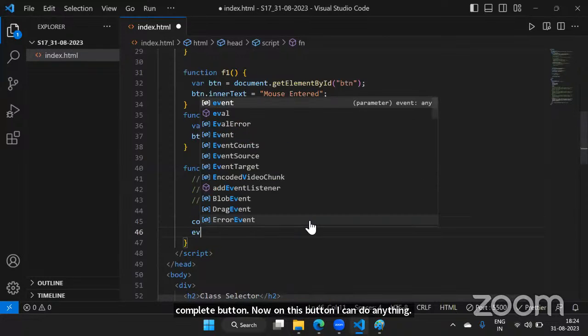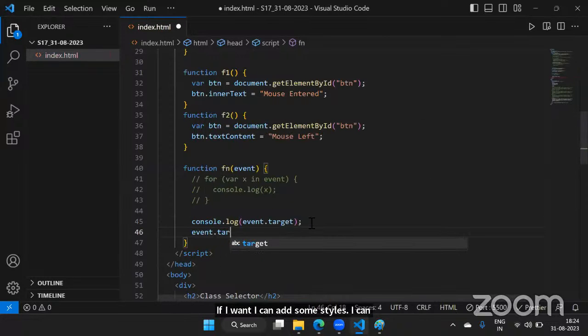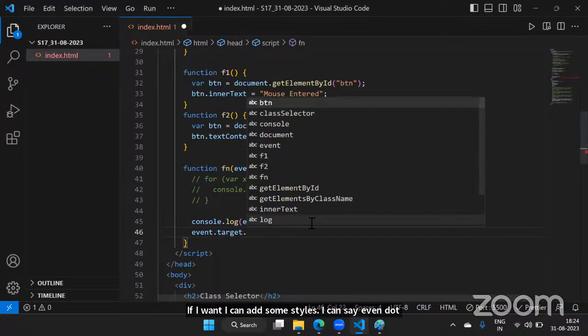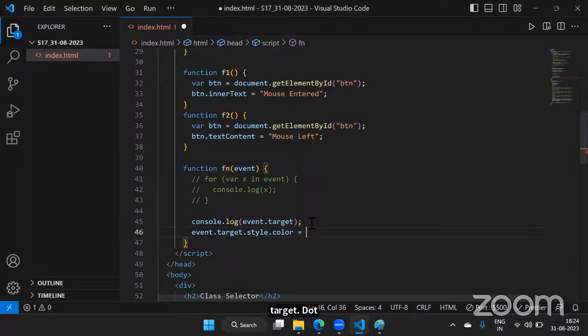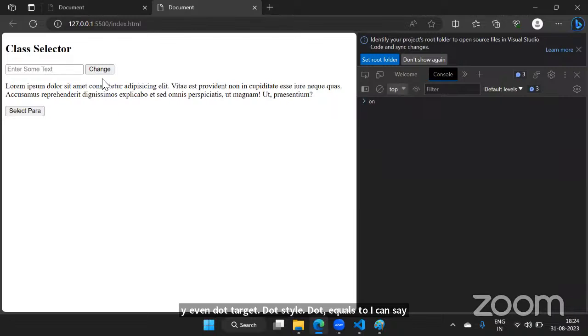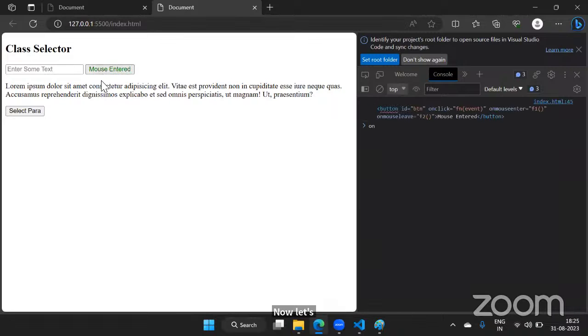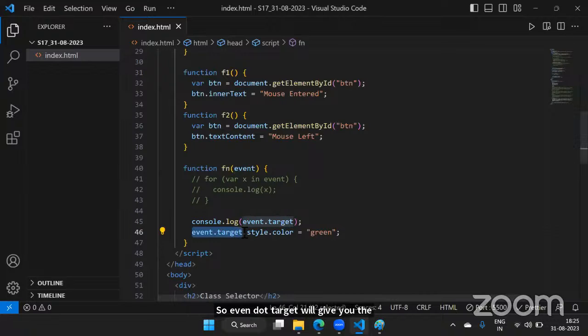So I can say event.target.style.color equals to, I can say something like green. Now let's see whether our button color will change to green or not. Now see, our button color changed to green. So event.target will give you the reference of the current element. And once you have the reference of the current element, on that element you can do whatever you want.